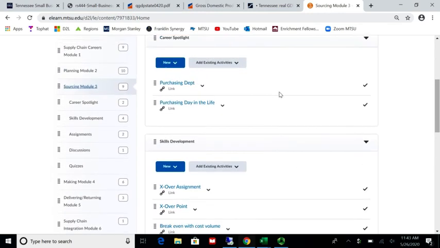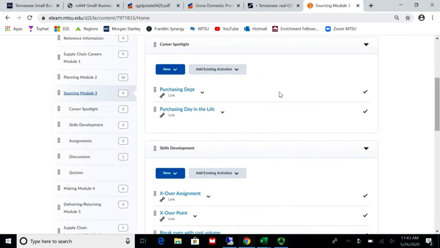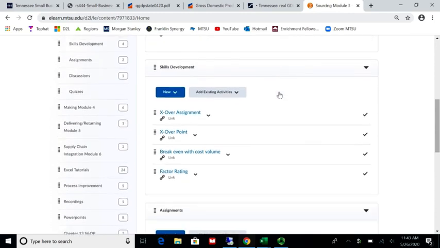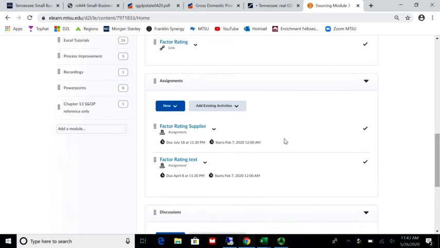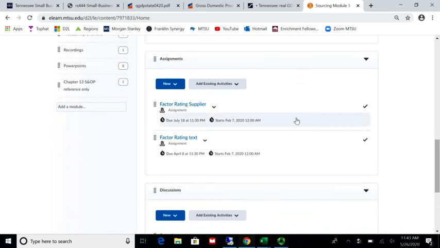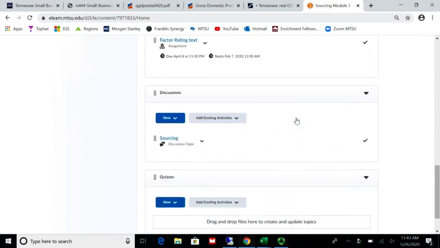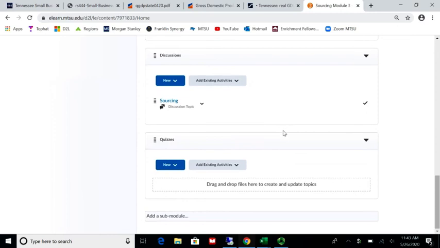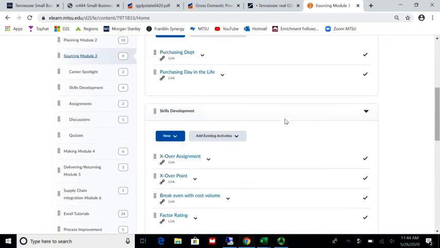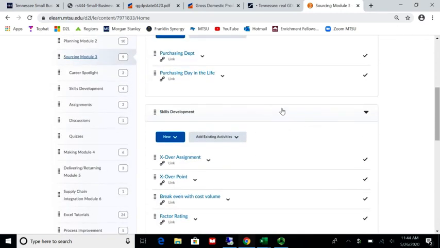You're going to get some information about what a job in that field looks like. You're going to get some information about some skills that you need in order to do that job. You're going to get a chance to show me that you actually can use the skill that we've taught you in an assignment. You're going to get a chance to do some discussion, to communicate with other people in the class about what they know about that particular job, and then a quiz. So I think that pretty much lays out that every module is going to look the same, so it's going to be sort of rinse and repeat every week.